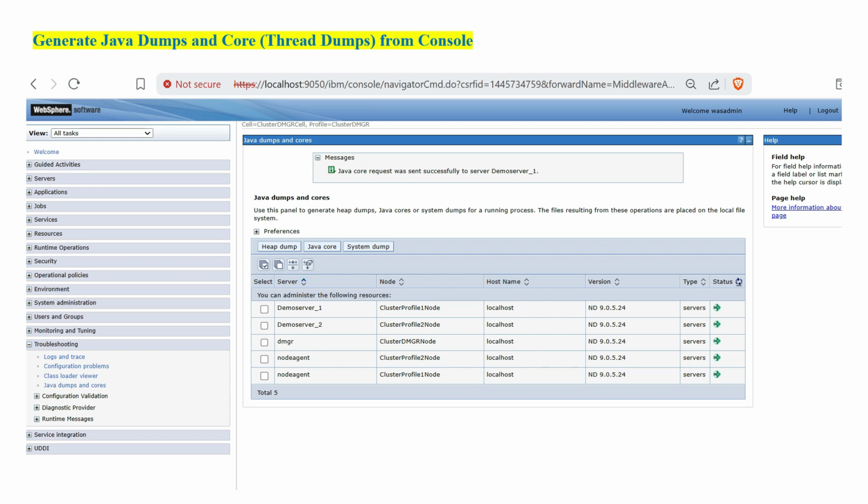But specifically, there are one or two tools that we mostly use for thread dump analysis, which I will explain to you. So the very first thing, if you want to generate the thread dump from the console, and you have access to the console, you can go to the troubleshooting section and then go to Java dumps and cores. Here you will see all the components, meaning whatever processes are initiating a particular JVM.